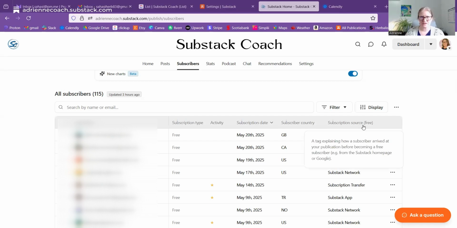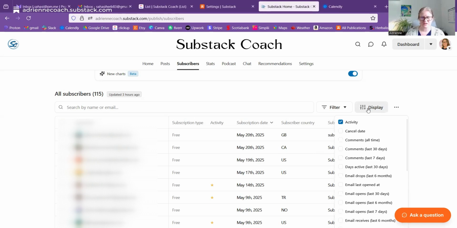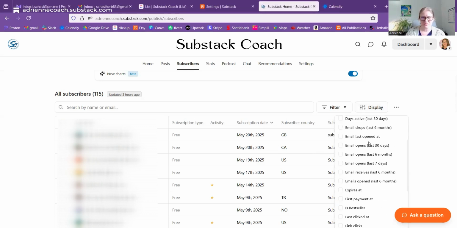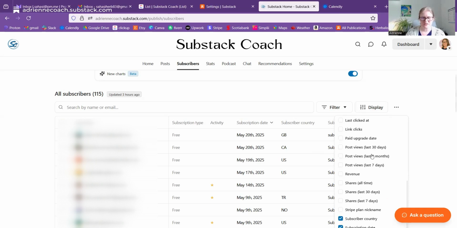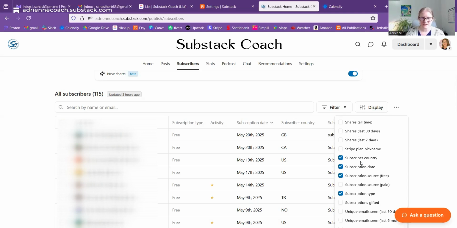To add things to your display here, you would click on the display and that pulls down a drop-down menu that you can then scroll through and decide what's important to you that you would want to see here on your main screen. So you can do things like the post views, revenue, shares, all kinds of things. I like doing the subscriber country just for the fun of it. I like doing the subscription date. Subscription date is a default setting. I like to add the subscription source.